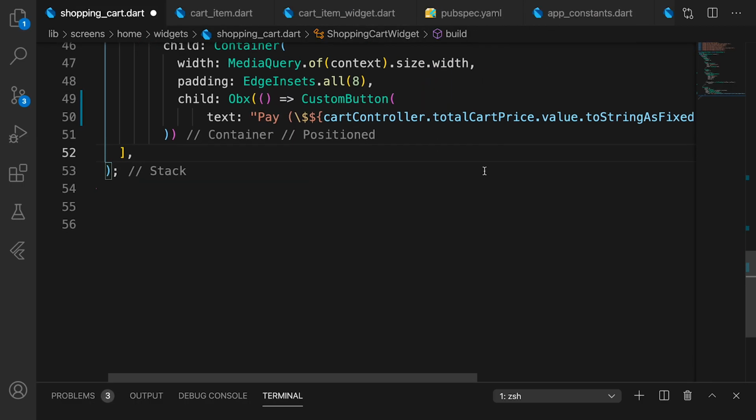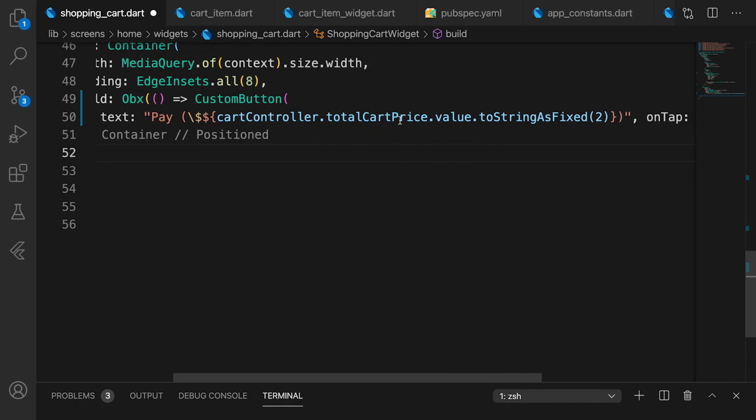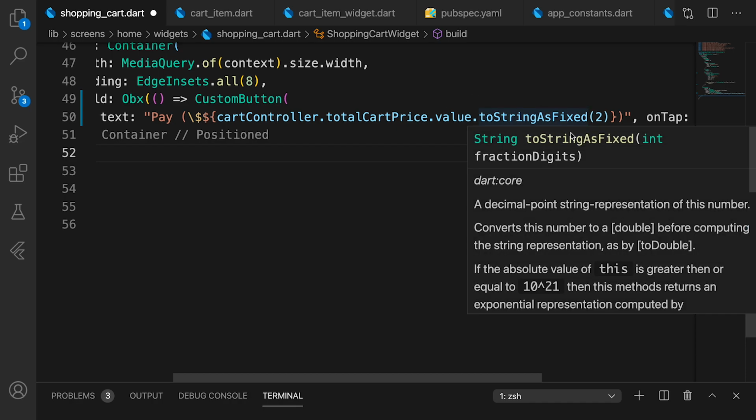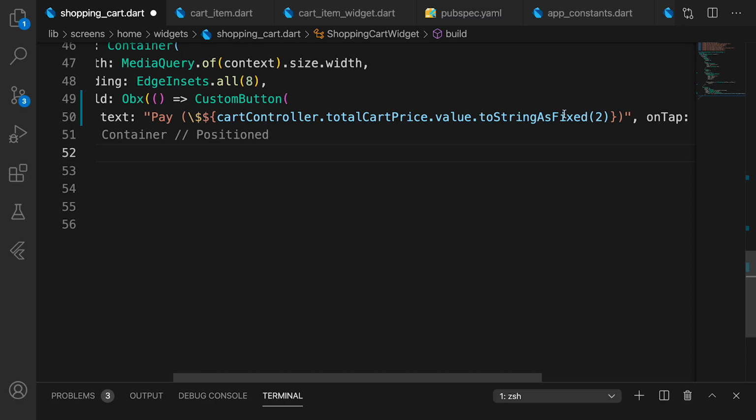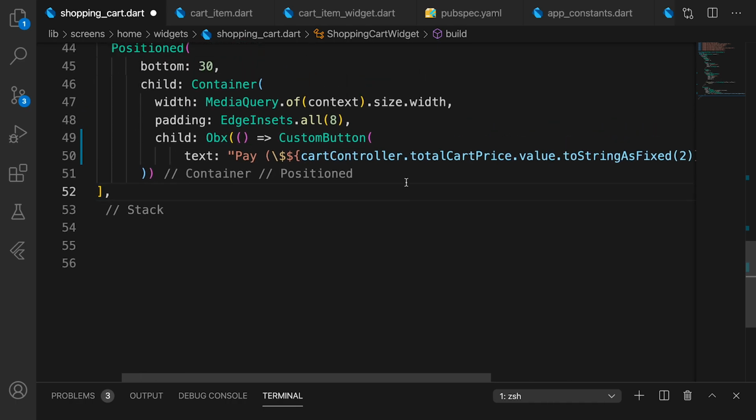And now to get the total price, we're going to do here cart controller dot total cart price. We define this variable dot value dot toStringAsFixed(2). And because this is a double, we don't want it to have an unlimited number of decimal places, so we want to limit this to 2. For example, the product can only be 5.99, not 5.999999. So this is basically to limit the decimal places, which is good.